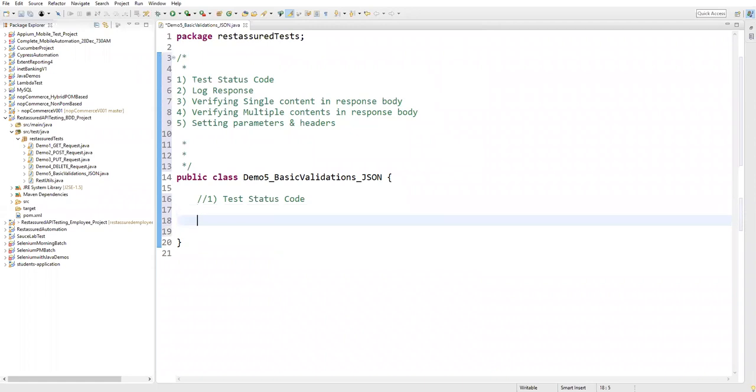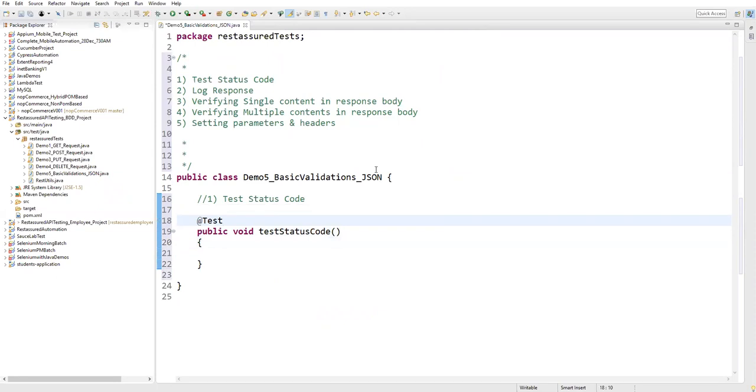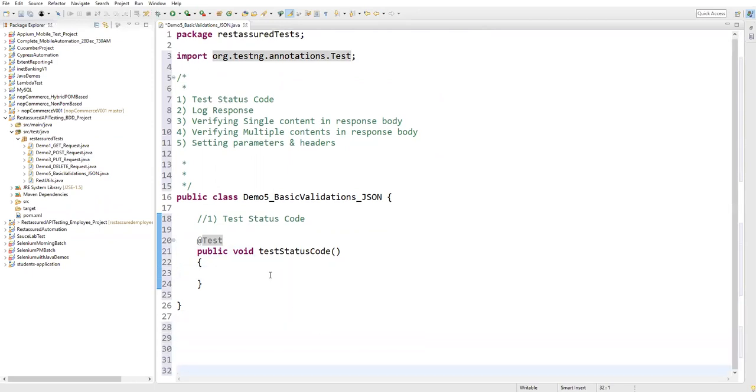So the first thing is I will create a method. Let's say public void, and I'm just giving the name as public void testStatusCode. Okay, this is just my test method I created. So I specified this with @Test annotation. Right. So in this particular test, I'm going to show you how we can verify the status code of a response. So as usual, first we need to write our BDD framework keywords.